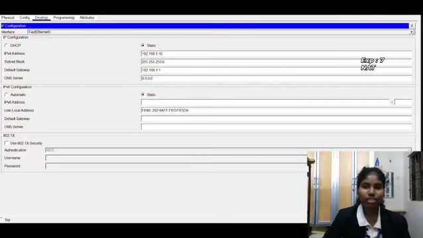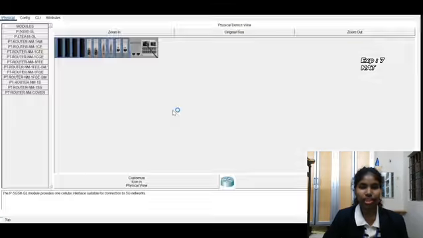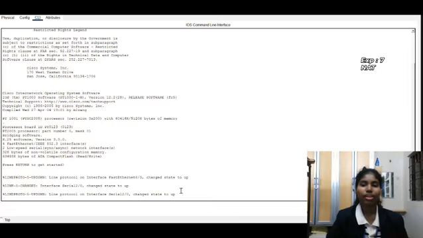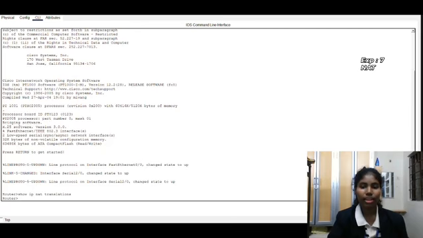I configured the topology with two networks, with one internal network, two routers, and one external server. The internal network used private IP addresses like 192.168.1.x, and the external network used public IP addresses like 200.10.10.x. I assigned IP addresses, subnet masks, and default gateways to all the PCs and the server.